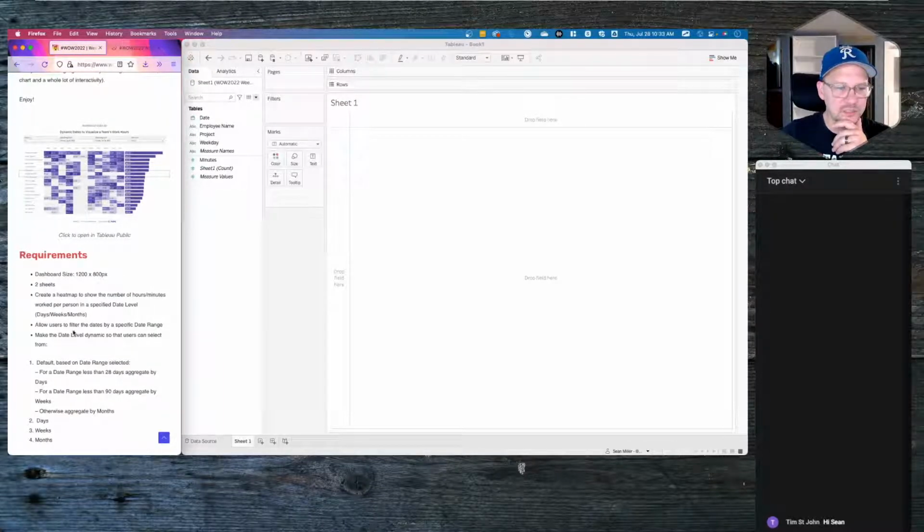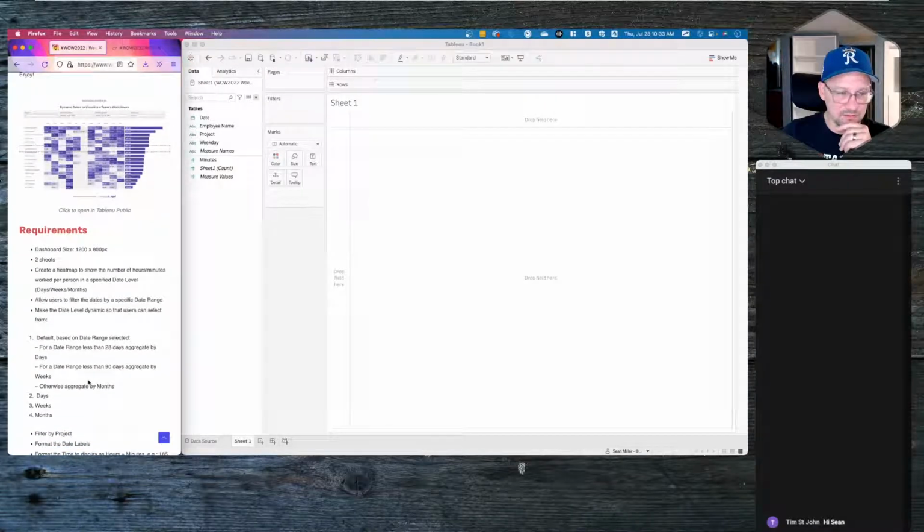Two sheets. Create a heat map. Allow users to filter. Make the date level dynamic, so that users can select from default, which is based on the date range selected. So if the date range is less than 28 days, aggregate by days. For date range less than 90, aggregate by weeks. And then otherwise aggregate by months.